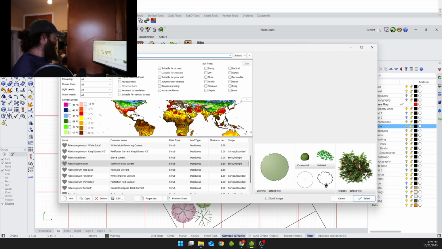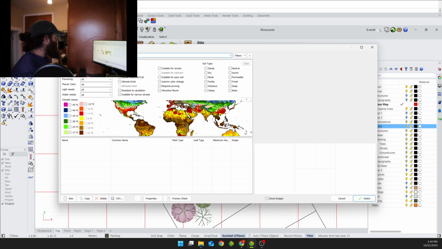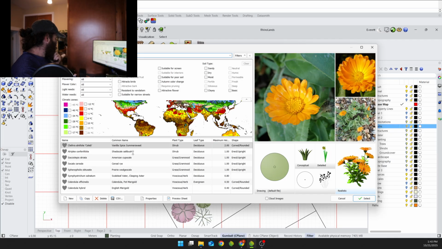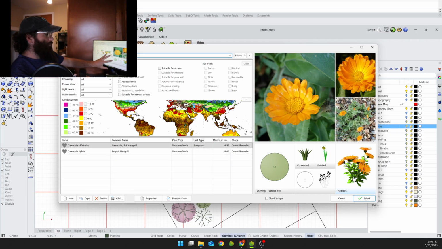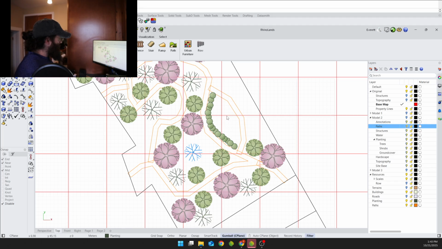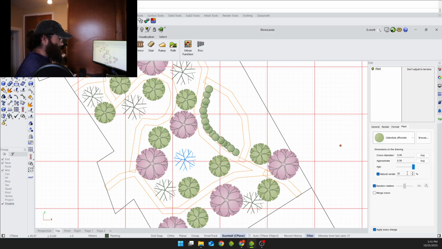I'm trying to think what. There we go. Not all of the models that I have have a nice picture. I was pretty sure the calendula did, so I'm just going to toss that one in. And we're going to come over here. I'm going to make sure that it's full size. Yes. And just for the sake of having something in here, I'm just going to pile a bunch of one plant in there.